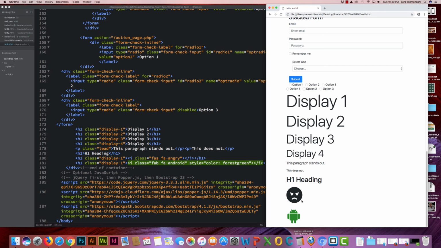So you can see it's really quick and easy to use some of these Font Awesome icons within your site. There's thousands of icons on that site, so there should be lots of options for you guys to choose from to work with.